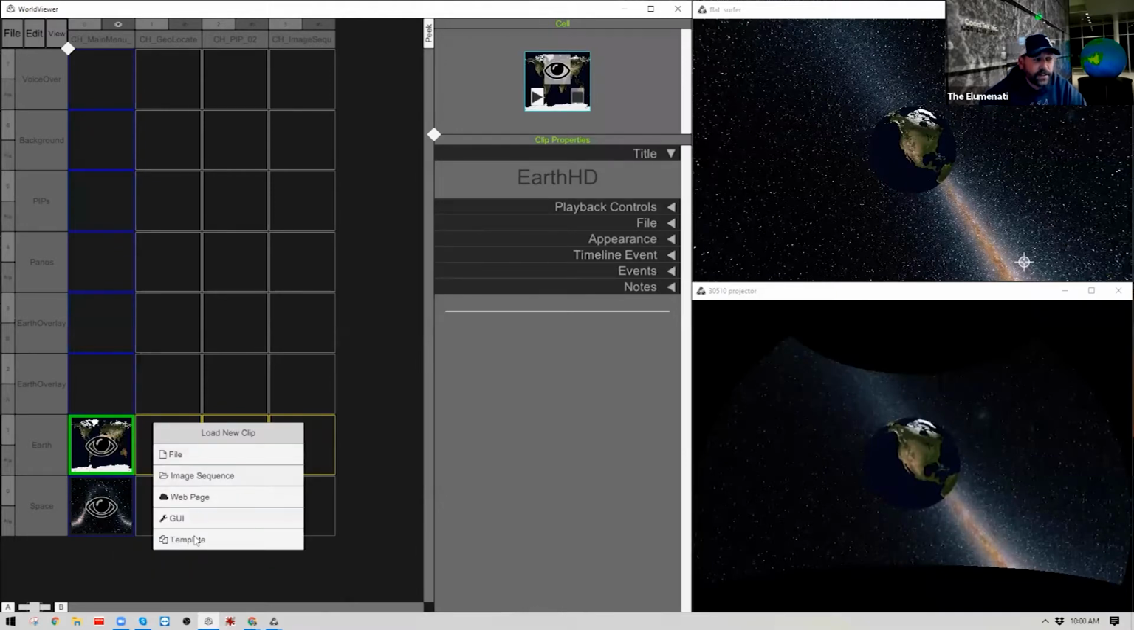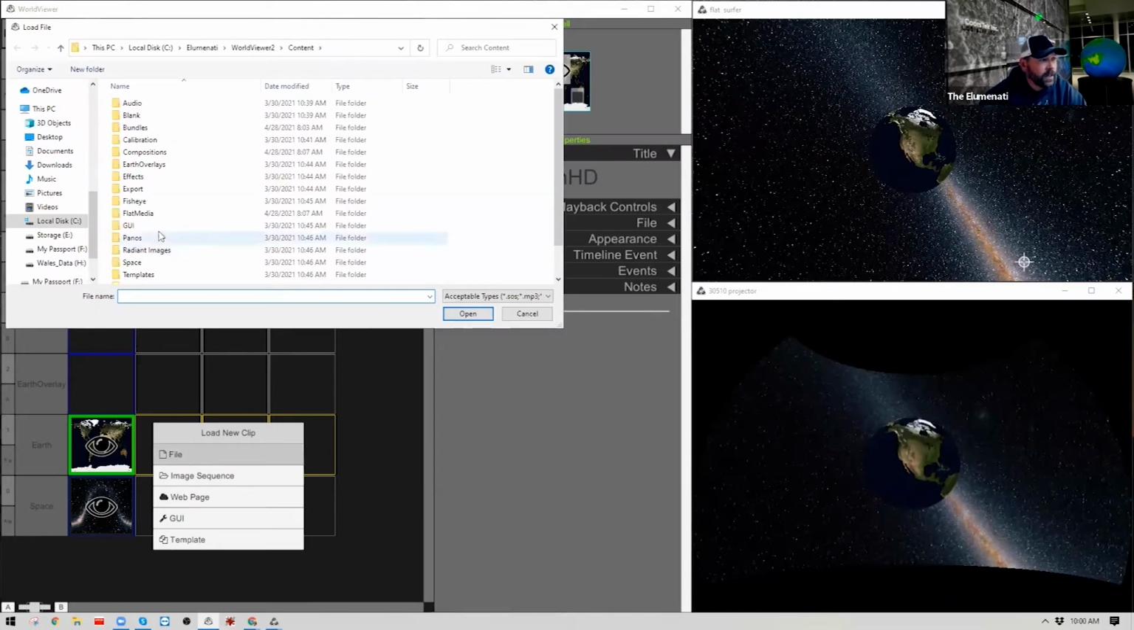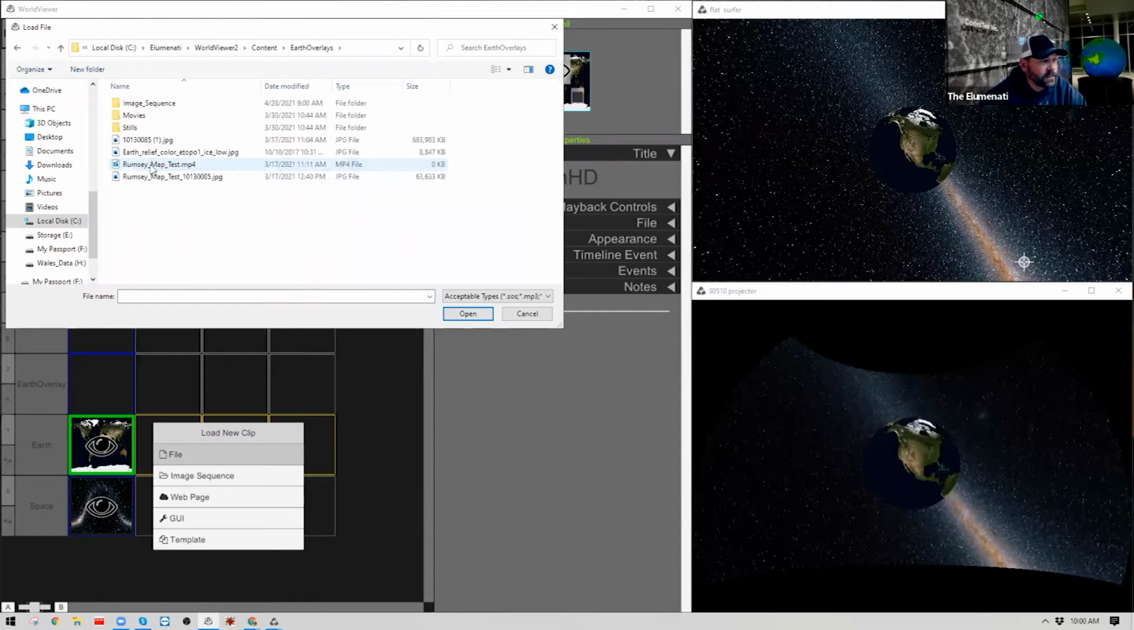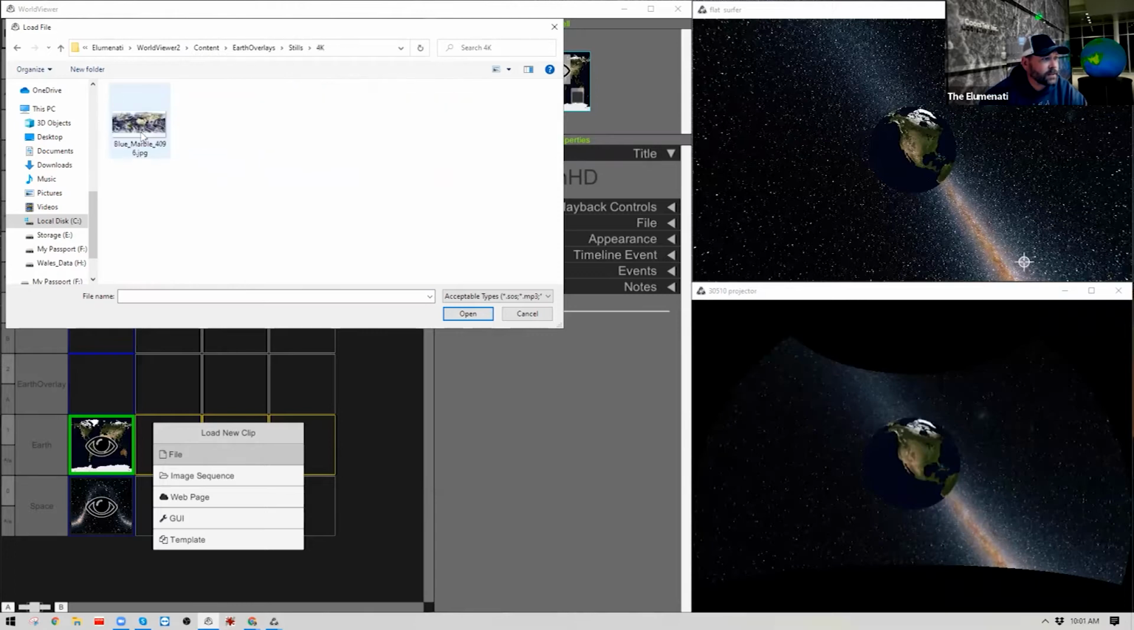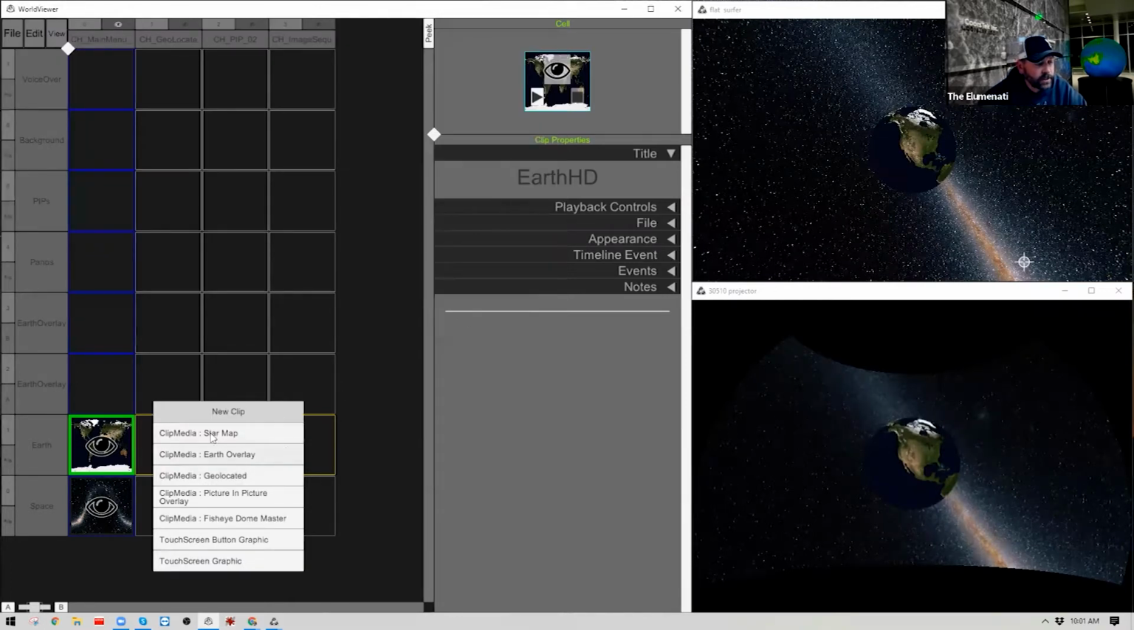Again, this particular clip is just going to be a JPEG. So I'm going to choose File, and come to Earth Overlays. I believe my blue marble is located here. I like this blue marble. It shows the cloud layer. It's great when you're not laying something over it. I would use our particular earth layer if you were doing an image sequence over it. But in this use case, I'm going to choose blue marble because I just like the way it looks.